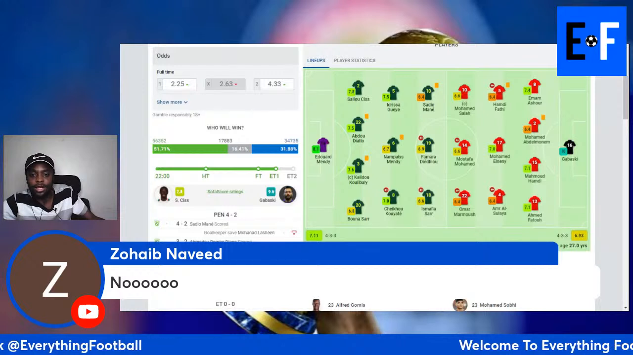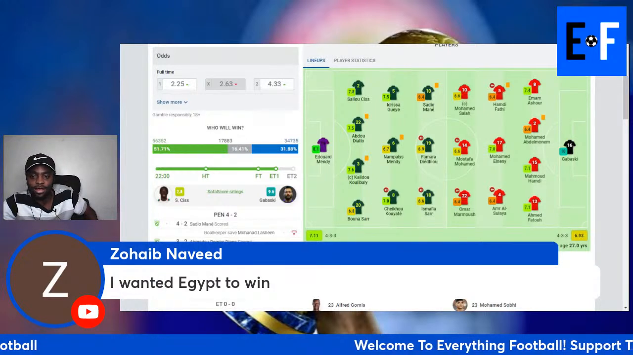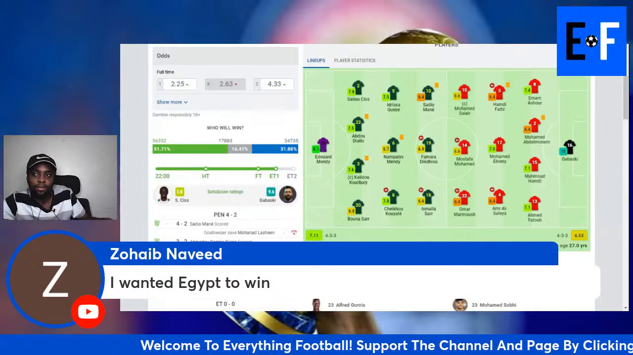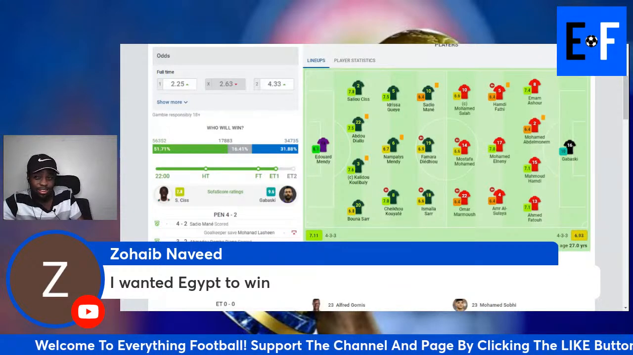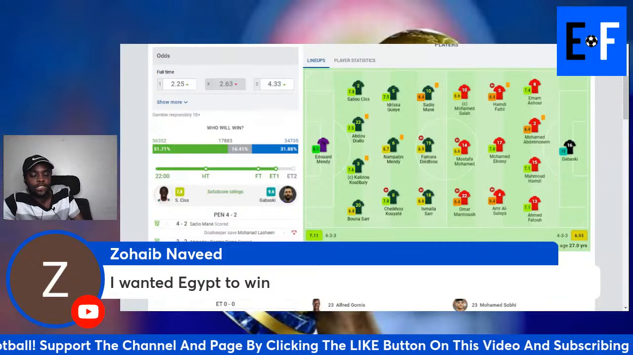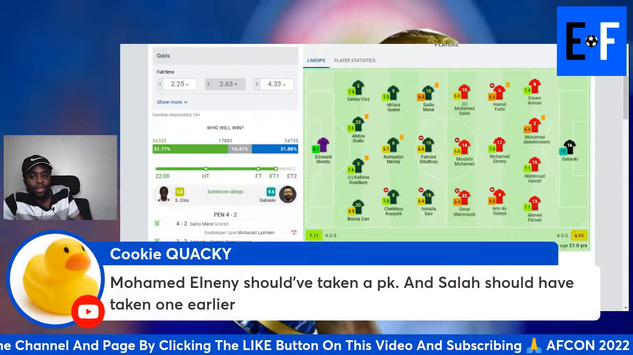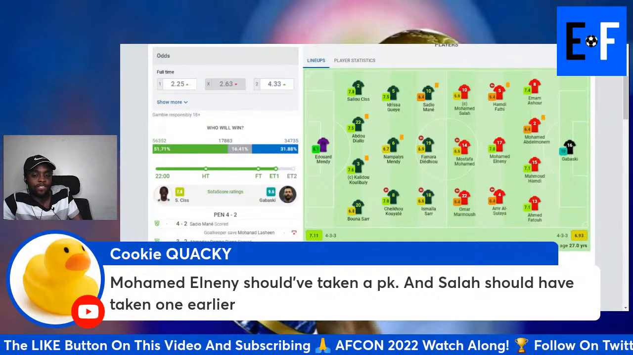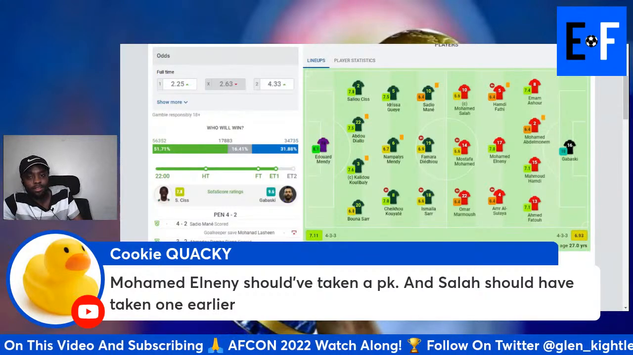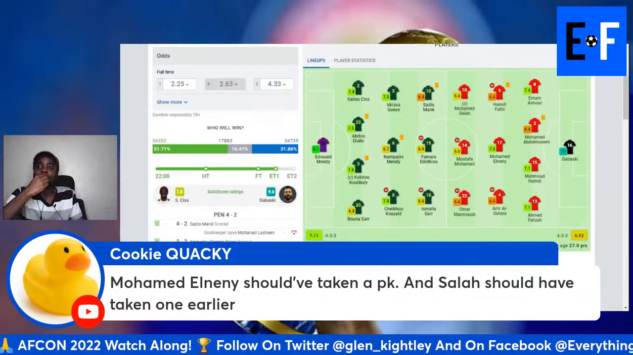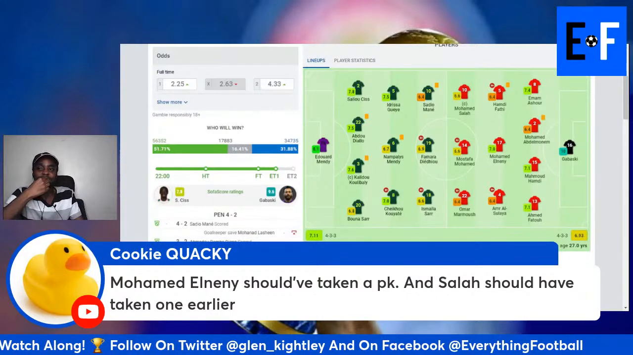Senegal have won the African Cup of Nations. Navid said I wanted Egypt to win. You have to feel for them. Salah has lost another final. Mohamed Elneny should have taken a penalty and Salah should have taken one earlier. I mean, Salah was going to take the fifth one. If Mane was going to miss, he was going to take it. Mane is talking to Salah here. Now he pretends he knows him.